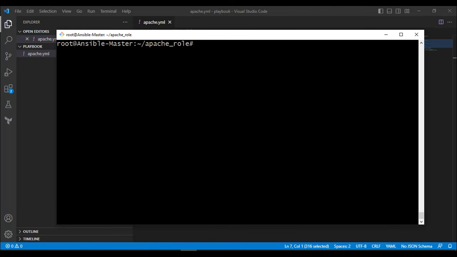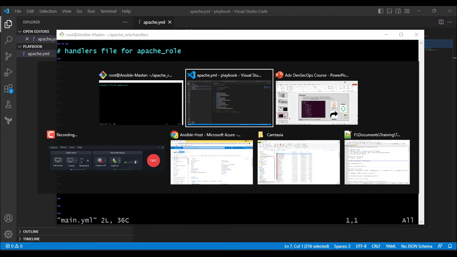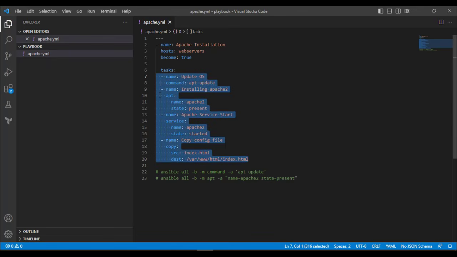And what else can we define? Now handlers. This handlers I have not defined. Now let's go and define these handlers. How do we define the handlers? Let me just make changes to my handlers file. Let's go to handlers and open the main.yaml file. In the handler, what I'll do is move this Apache restart task inside the handlers.